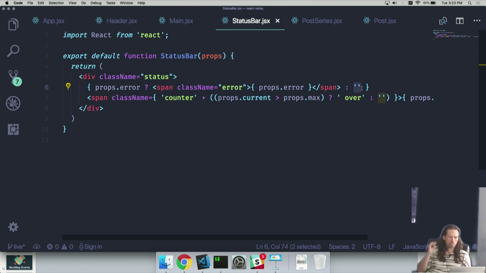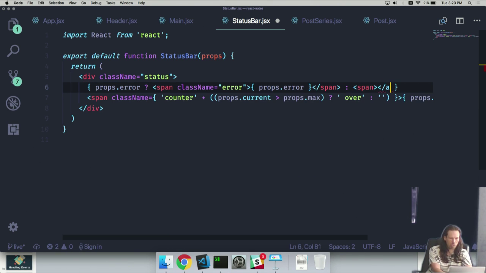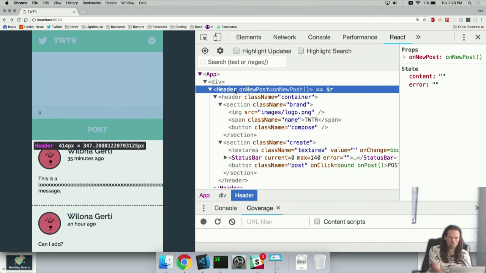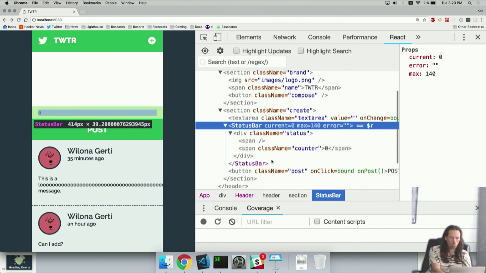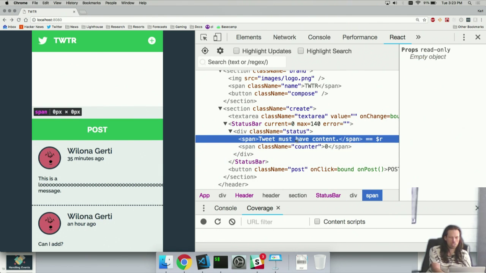Okay. This is good if you want to render one thing or the other, but I don't think it's the best solution if we want to just render something or not render it. Those are two different things, right? I could say, in this case, render a span without an error thing. I don't know why I would do that. For me, this makes a bit more sense to use the ternary operator when I have one thing or the other. Right? Either the error span or the span. Well, that's interesting. It actually keeps it in there.